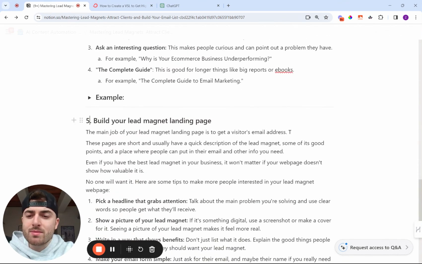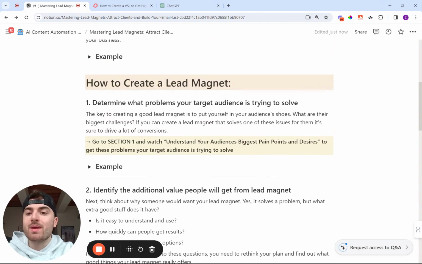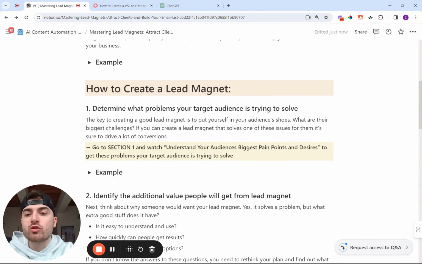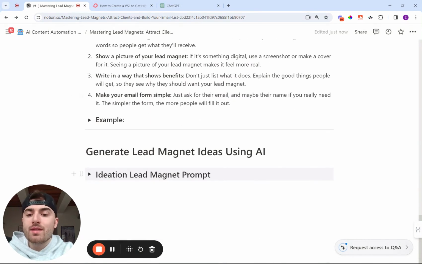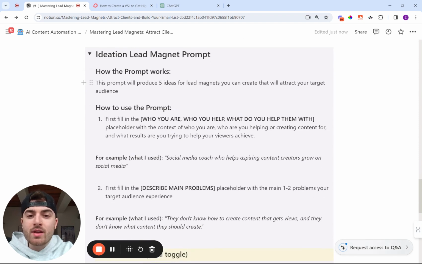Sorry, this should be 5. I keep messing up the steps here. Okay, but if you don't know what lead magnet you should create, and if you're still having trouble, I created a prompt that will give some ideas for different lead magnets you can create. Okay, so all we do is go here. And again, this one will produce 5 ideas for lead magnets you can create that will attract your target audience.